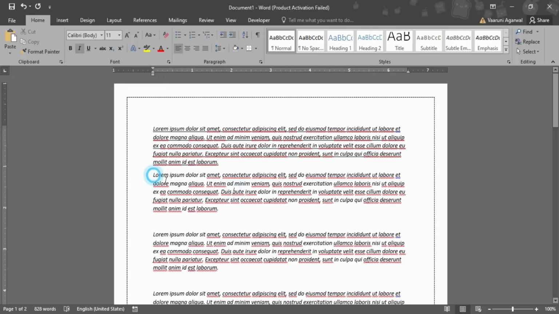Second, you can also use the shortcut, but again customization won't be available with the shortcut. Ctrl U is the shortcut which you can use to toggle it like this. Okay, so this is how we underline the text in Microsoft Word. That's all for this video. Thanks for watching.